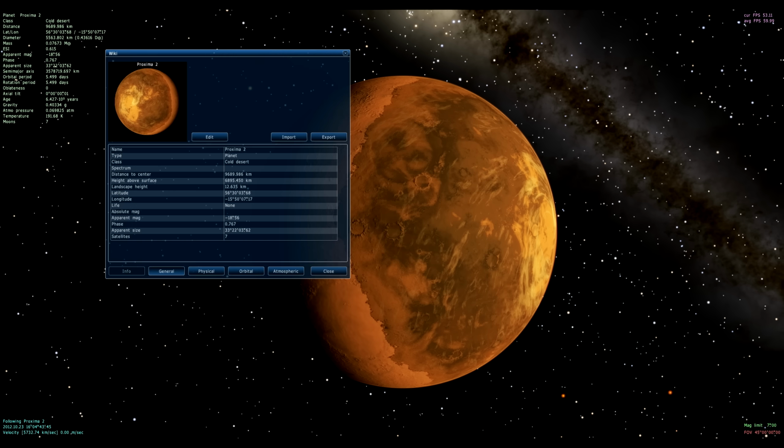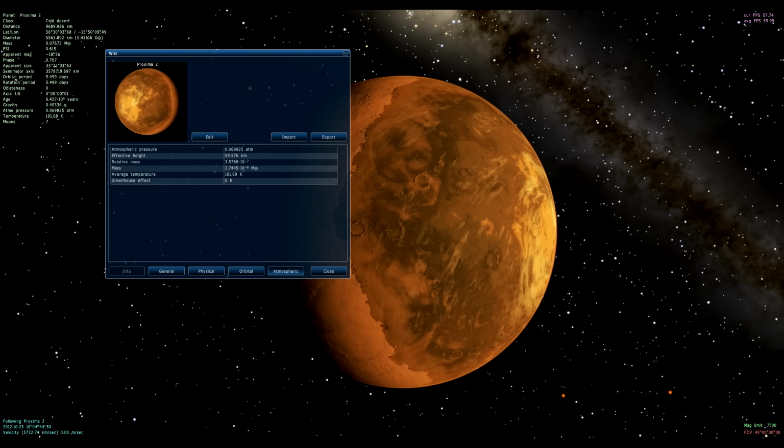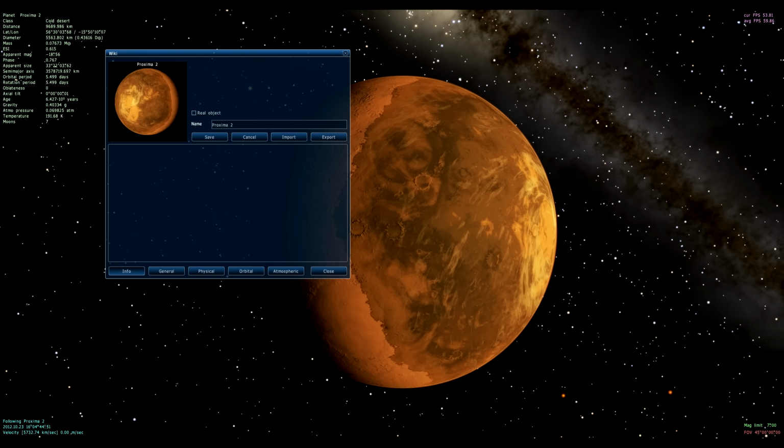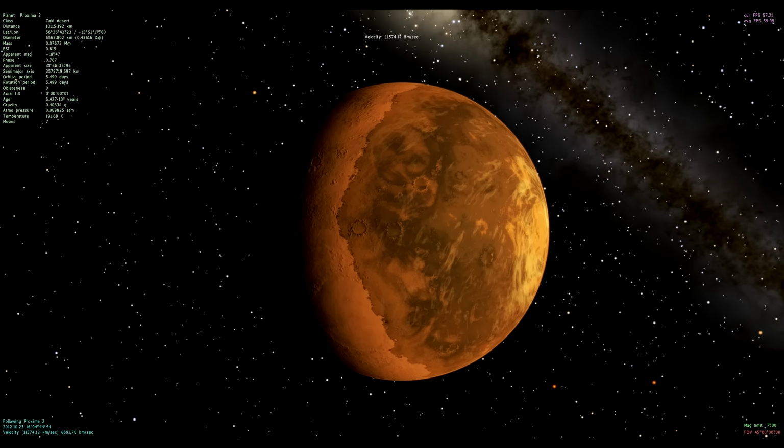Click info, it shows you the info of the planet, so all this stuff. The physical characteristics, orbital characteristics, the atmospheric characteristics. You can import and export this planet, you can edit the planet. I'll leave that to you guys to figure out.